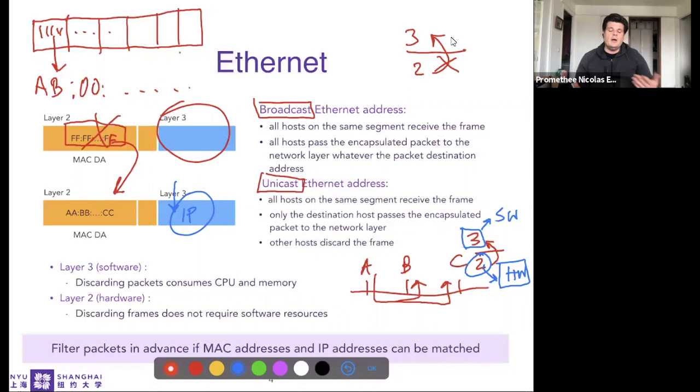So that's the reason why, whenever we know the IP destination, we should find a way to tell what is the MAC address of that destination. Because any host has an interface, and that interface comes with the MAC address. I think we already explained, maybe not yet, that the MAC address is given by the manufacturer, which is not the case for the IP.